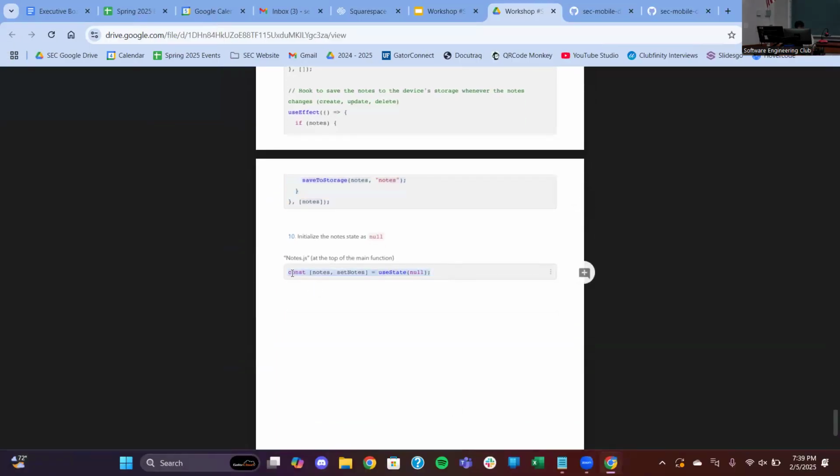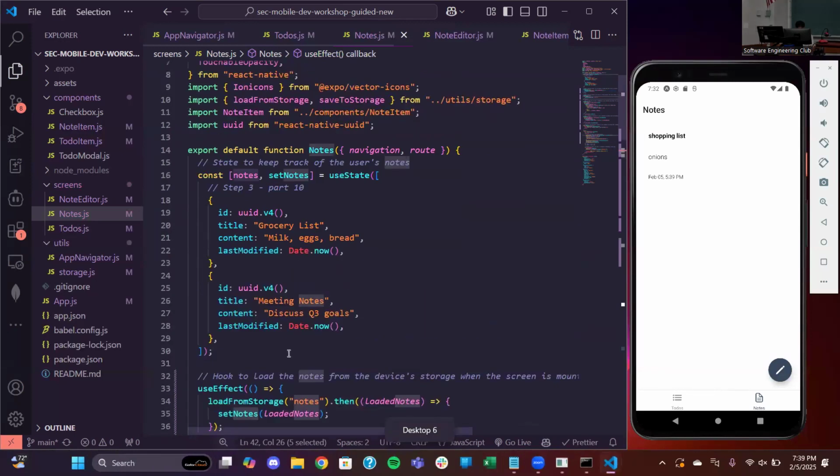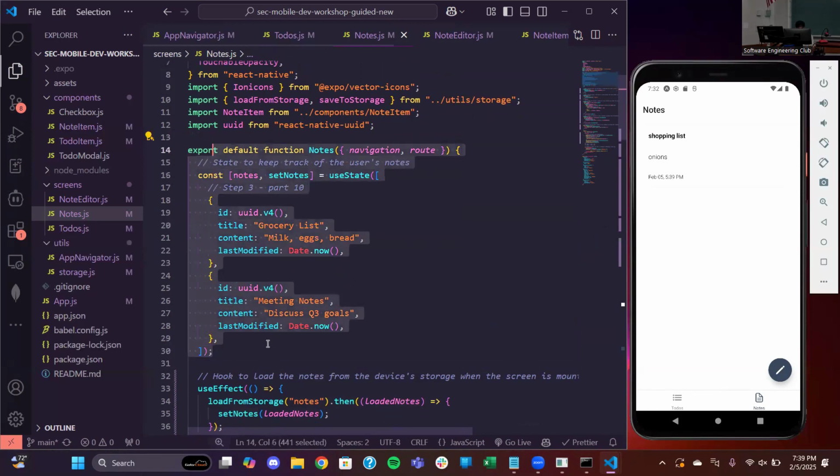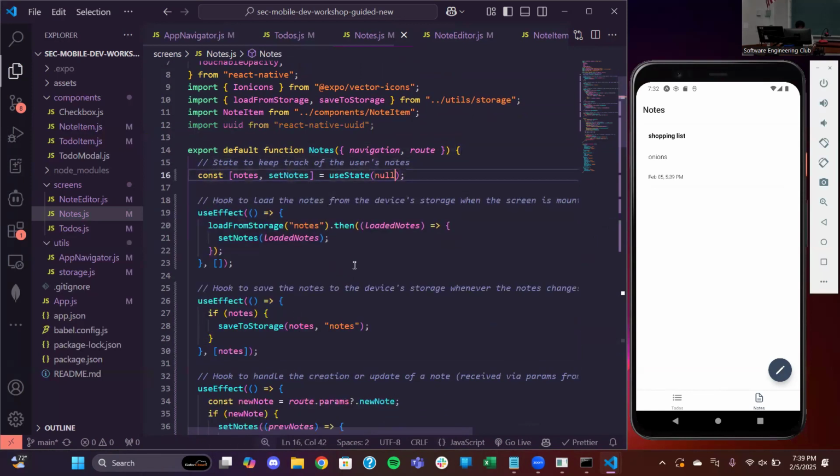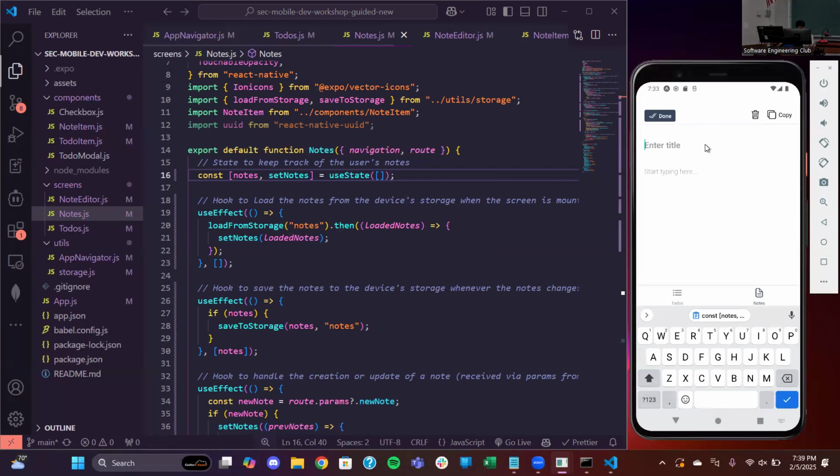And now back up here where we initially set notes to grocery list and meeting notes, let's just replace that with null, or I believe that should be an empty string. So now we see the notes value is being stored on local device storage. If we set some test note, say hello world, say 7:39 p.m. because that's the current time.